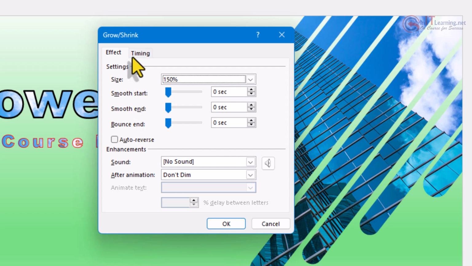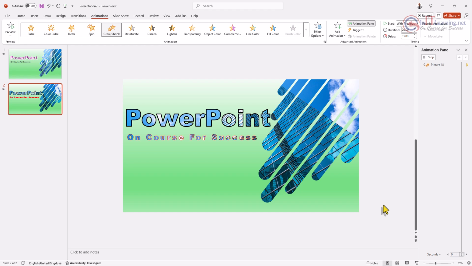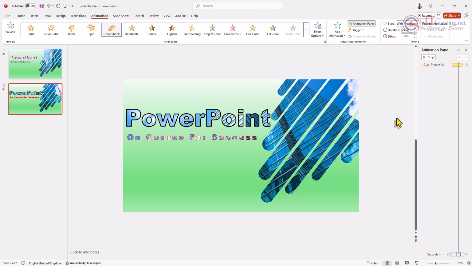So this is where we're going to make it fairly subtle. So first of all, I want a smooth start, so just bring that up a bit, and a smooth end. I don't want it to bounce. I want it to auto reverse, so it comes in and then goes back out again. So we've got this on 150. The timing, I want a delay of about 3 seconds, and then the duration is extremely slow. And then I want this to repeat until I click again. So let's click OK, and that should start to expand. So let's see what that looks like.